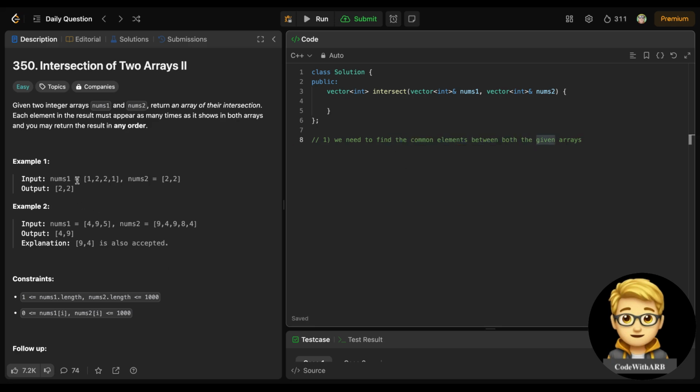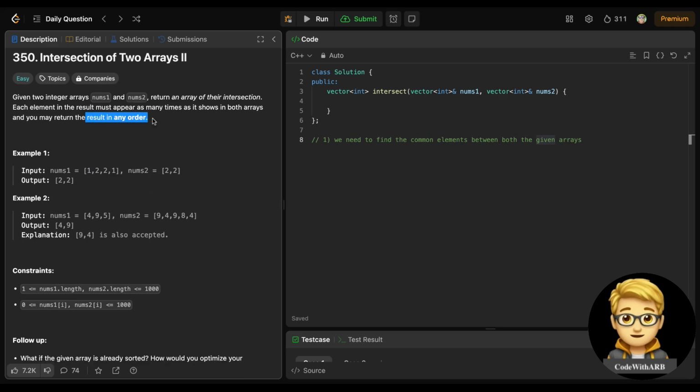If you see example 1, nums1 is 1 2 2 1 and nums2 is 2 2. 2 2 is the common element, and the result can be given in any order, so order doesn't matter. We will remember that we can return the result in any order. In example 2, nums1 is 4 9 5 and nums2 is 9 4 9 8 4. Although 4 is present two times in nums2, we will take it only once because in nums1 there is only one 4. So the common elements are 4 and 9 only. 9 and 4 would also be accepted, because order doesn't matter.